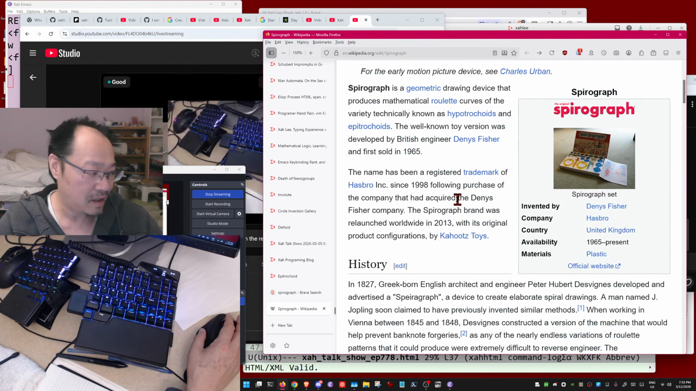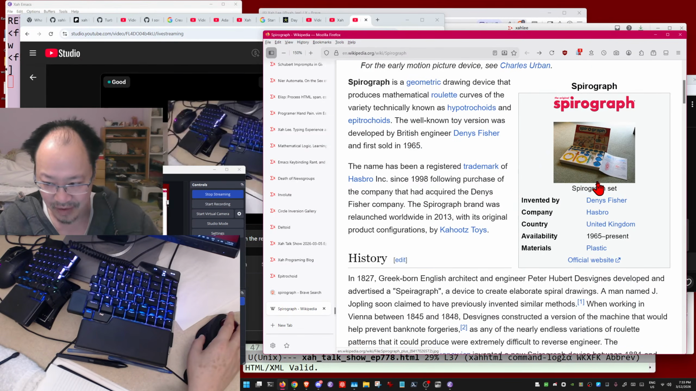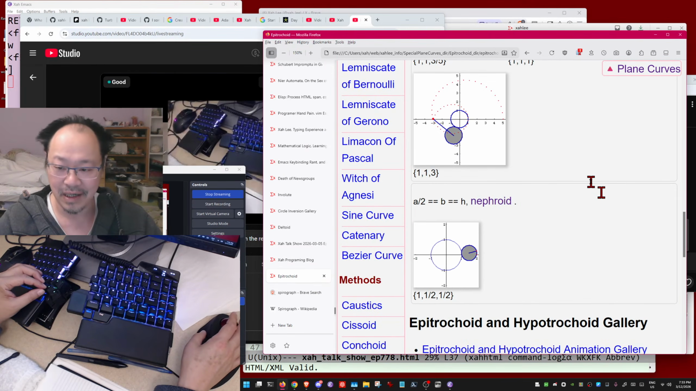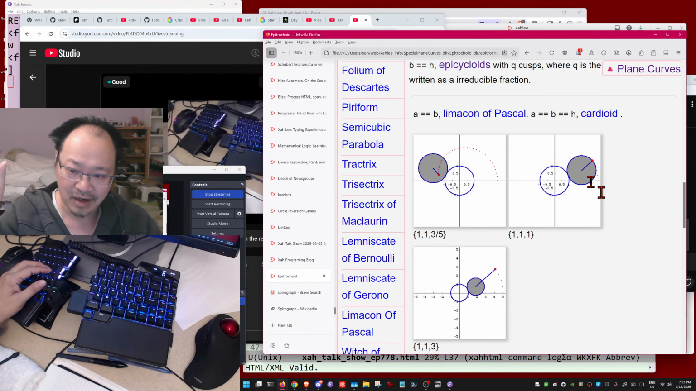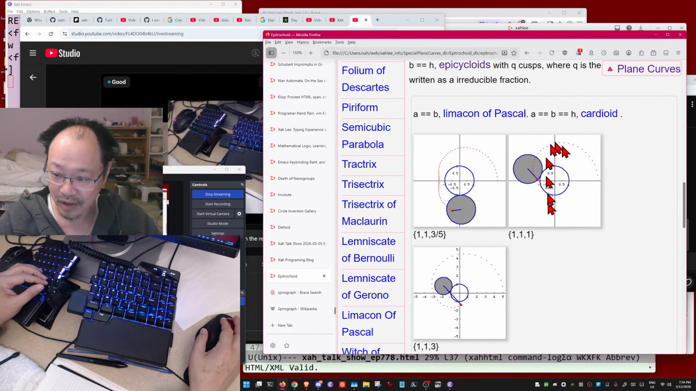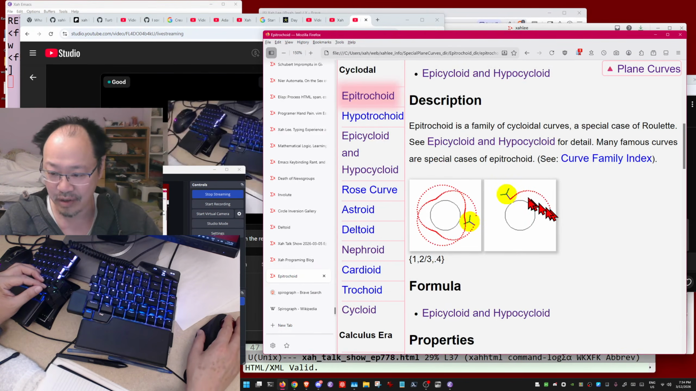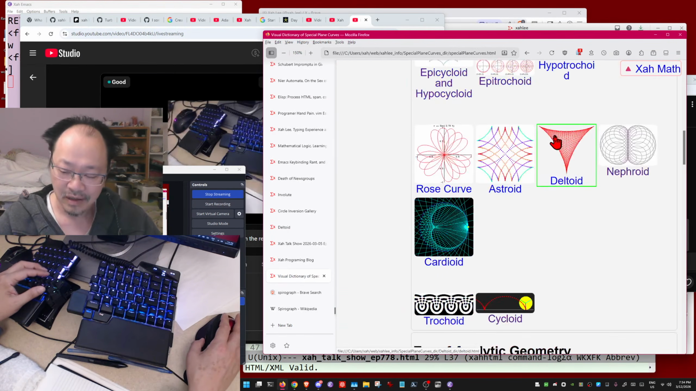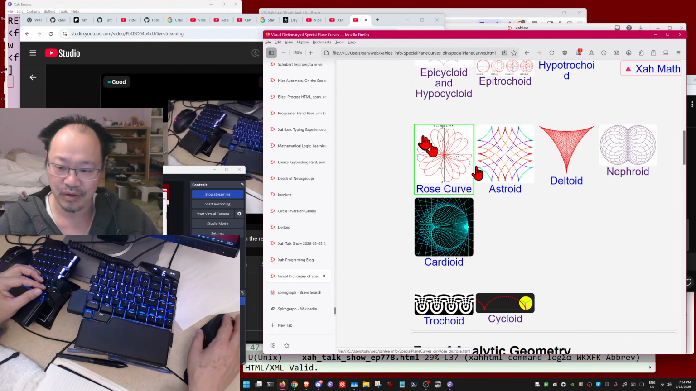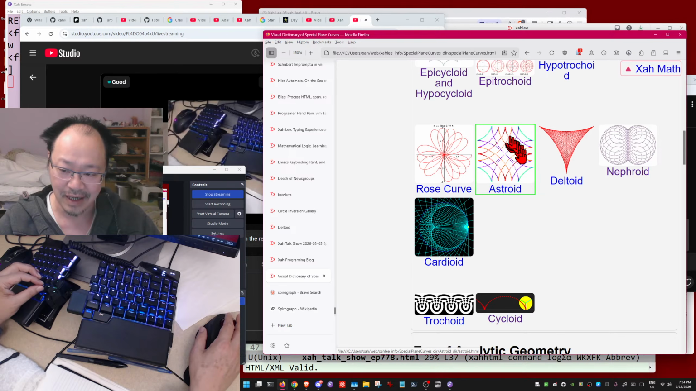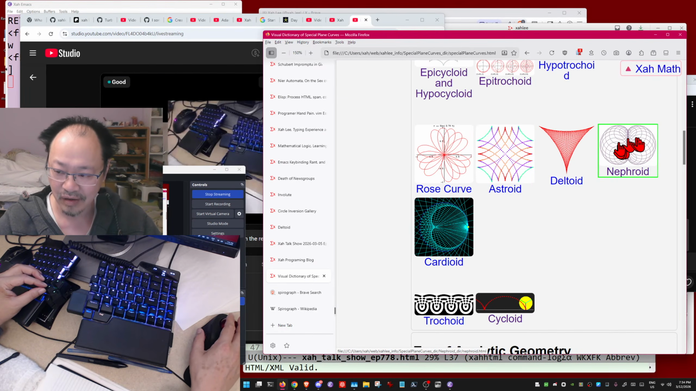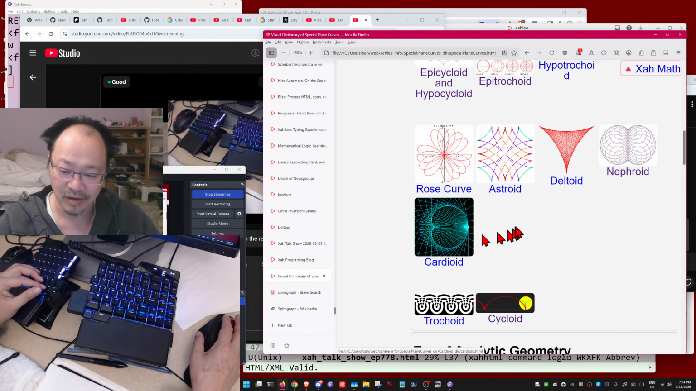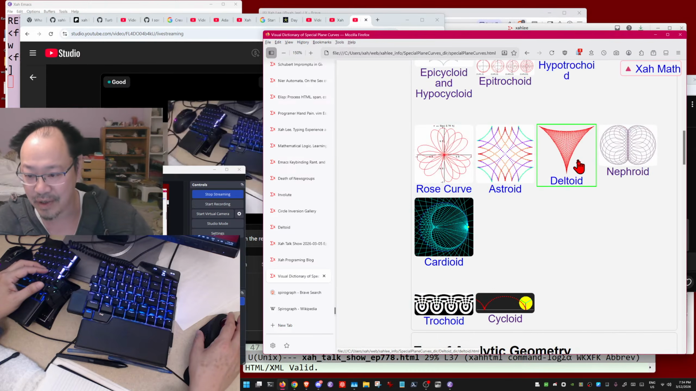It's trademarked. But mathematically, they are just rolling a circle on another circle. So the rolling circle can be either inside, which is usually more common for the spirograph. So let me show you. You roll a circle on another circle, and you get the rose curve, you get the astroid, you get the deltoid, you also get, well, not nephroid, but you get the cardioid. Anyway, let me show you some of them.